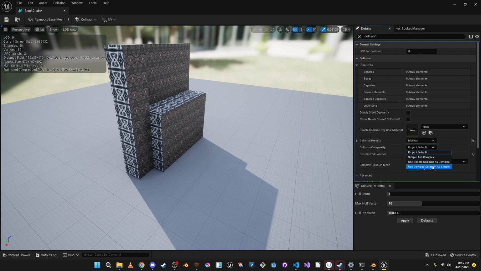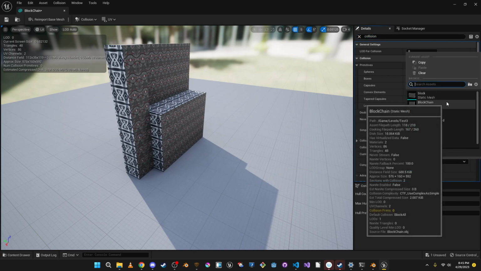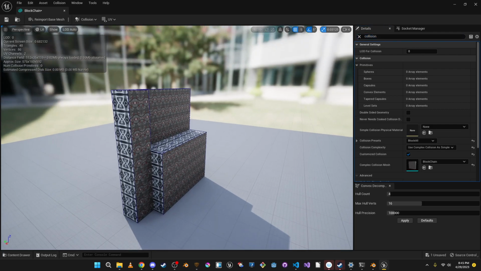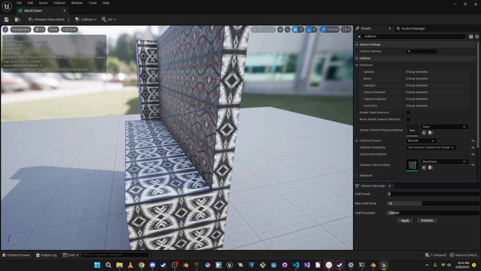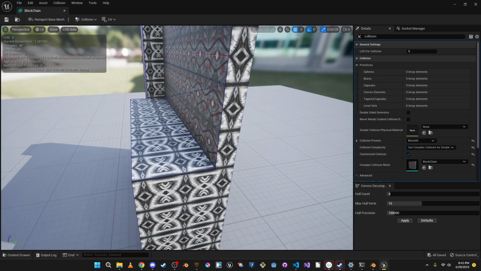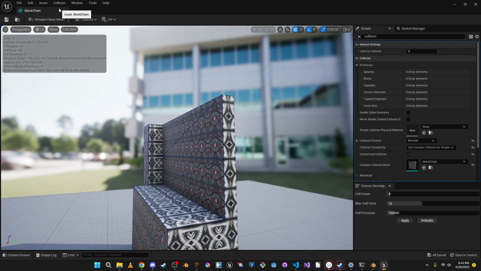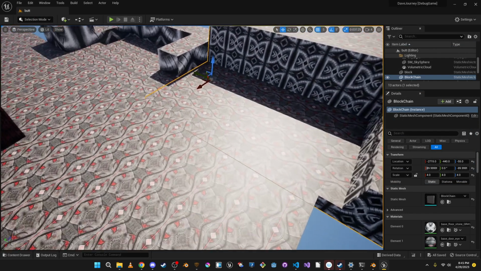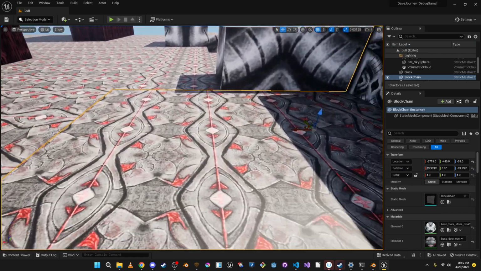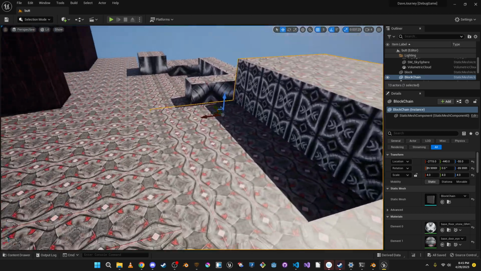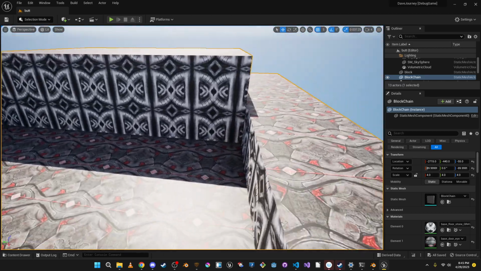What you do want to do is say use complex collision as simple, and then look up blockchain, which is right here. That way, once you see everything, we can see the complex collision, and it'll use these collision shapes. This is bad if you're using something with a lot of vertices, but these maps from Trenchbroom are always going to be low poly, so it's fine. You don't want to do anything high poly in Trenchbroom. The whole point is that you make maps that are low poly, and then you put more detail in later. And it has all the texturing perfect.